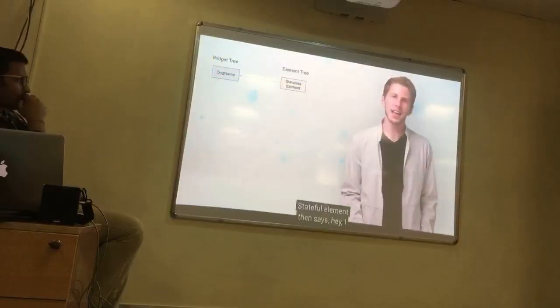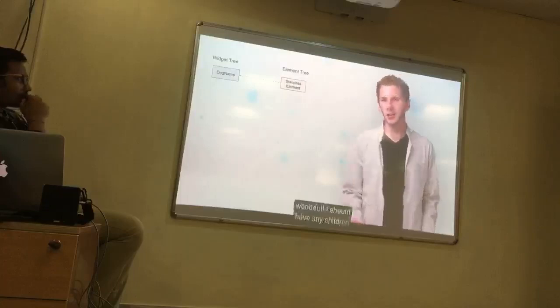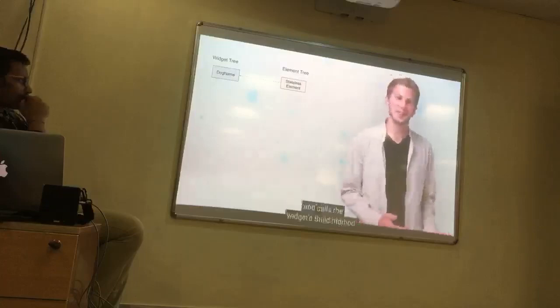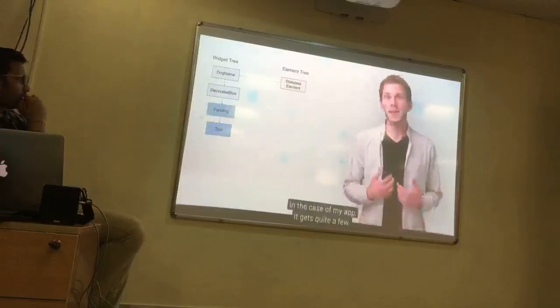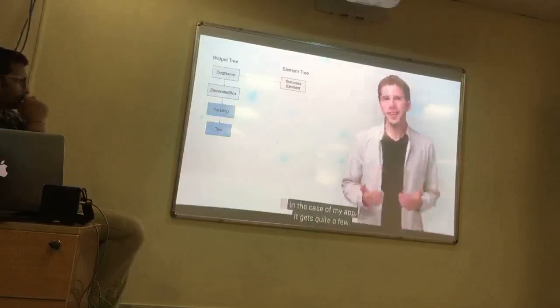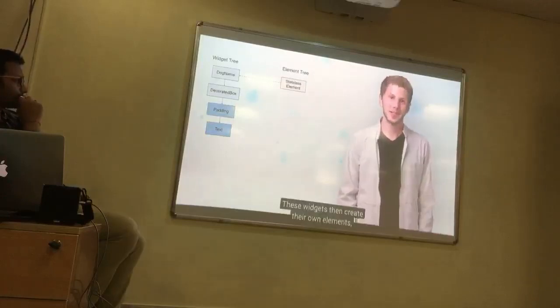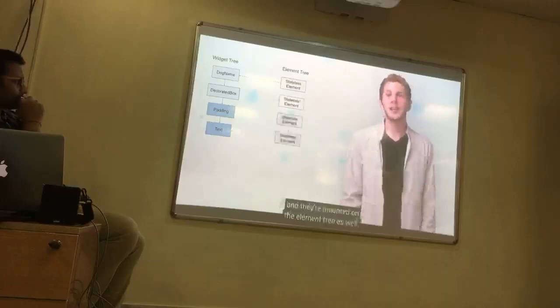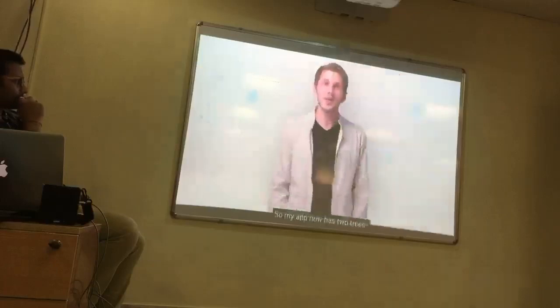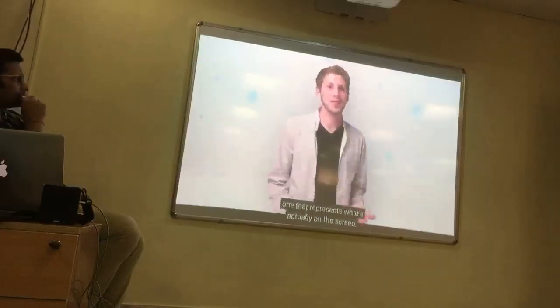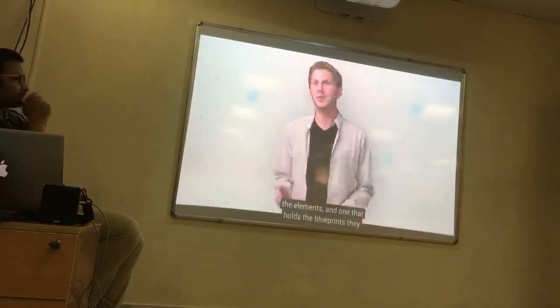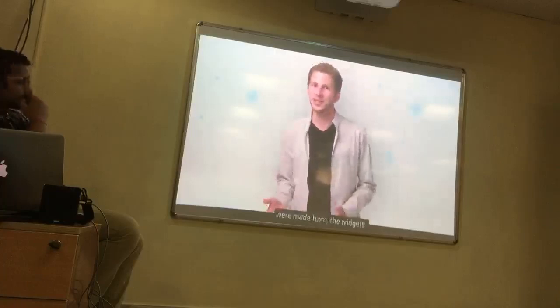StatefulElement then says, hey, I wonder if I should have any children, and calls the widget's build method. In the case of my app, it gets quite a few. These widgets then create their own elements, and they're mounted on the element tree as well. So my app now has two trees, one that represents what's actually on the screen, the elements, and one that holds the blueprints they were made from, the widgets.